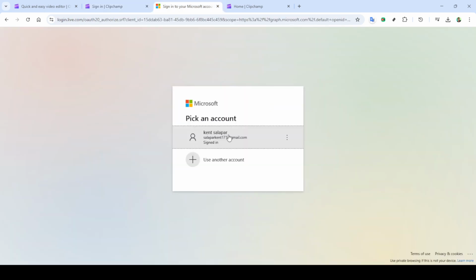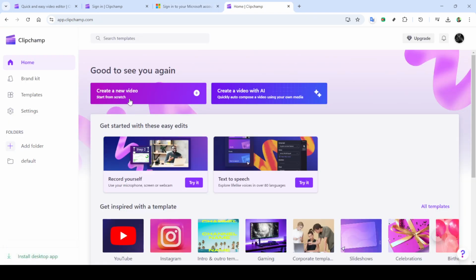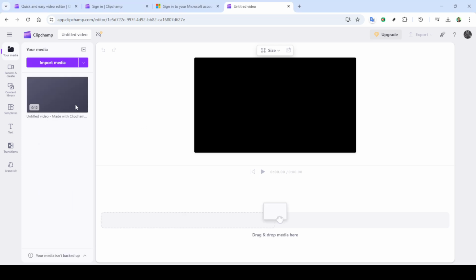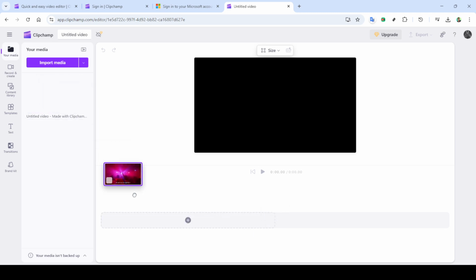First, open your preferred web browser and navigate to clipchamp.com. Clipchamp is a powerful and user-friendly video editing tool that makes caption editing a breeze. If you already have an account, go ahead and click on Sign In. For ease of access, you can choose to continue with a Microsoft account. Just click on Continue with Microsoft, and you'll be prompted to select your Microsoft account. Once you've logged in, you'll find yourself on the Clipchamp homepage, ready to start your project.